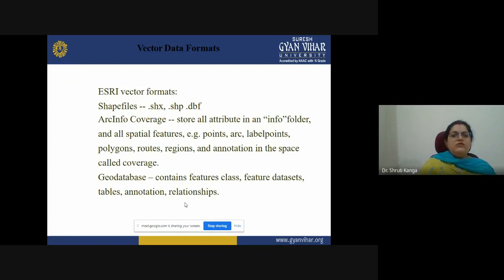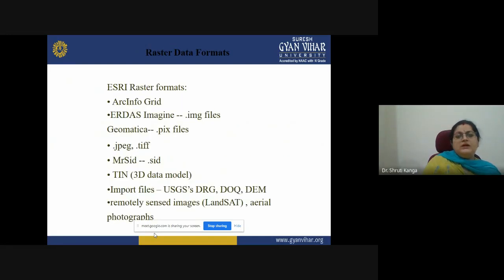Now there are various vector data formats which are as follows. For different softwares we have different vector data format styles. So ESRI vector formats are shapefiles, which can be stored as SHX, SHP or DBF, ArcInfo coverage files, and then geodatabases. These are the different vector-based data formats. Then we have raster-based data formats, where we have ESRI raster formats in the form of grids, in terms of IMG files. In Geomatica, it is PIX files for different software.